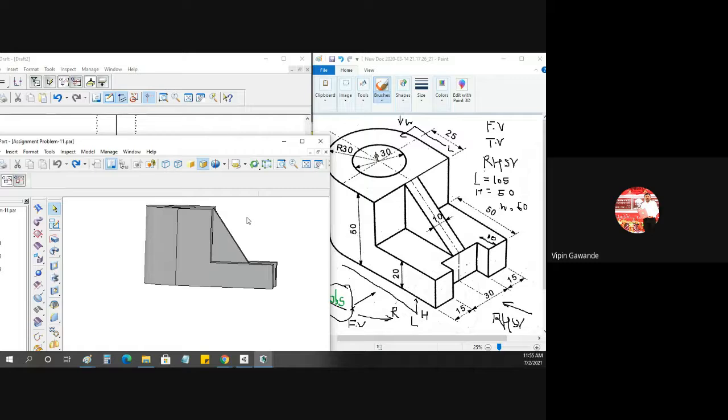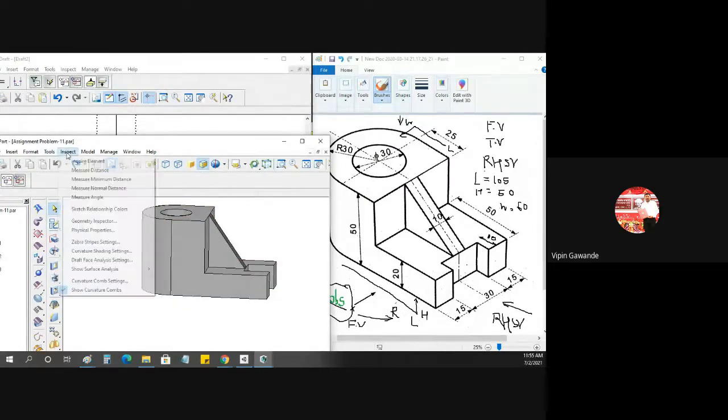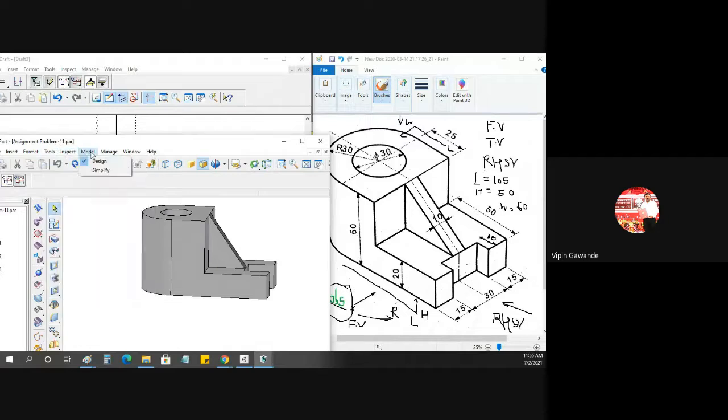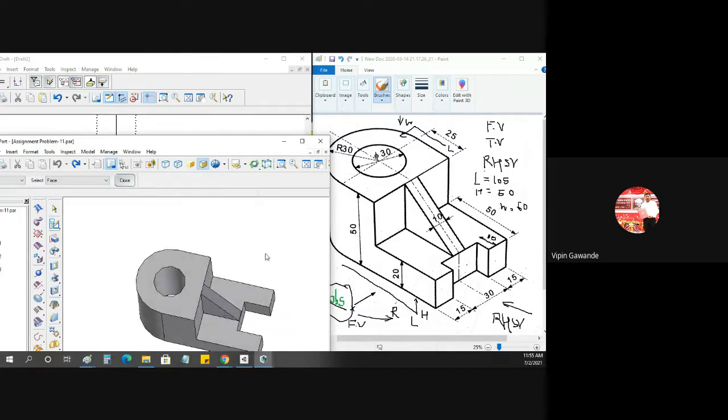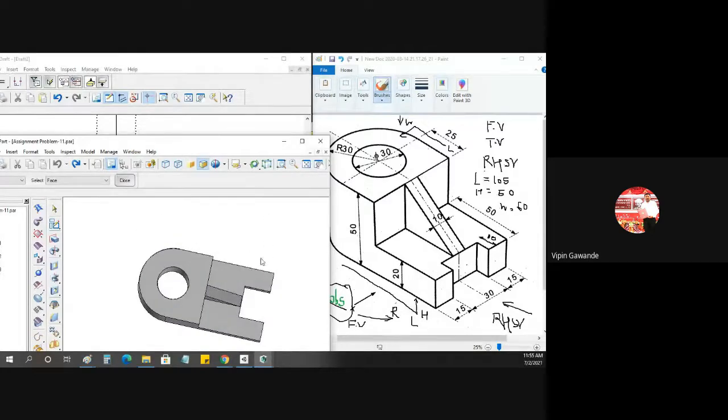See this one. This is the front view. The horizontal dimension is length, and this is vertical. In top view, what is visible? If you see from the top like this, horizontal is length, and this one is width.